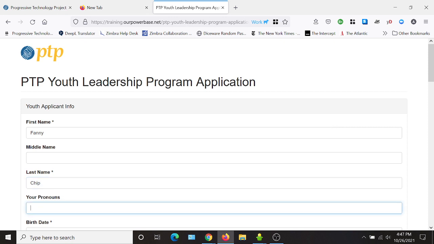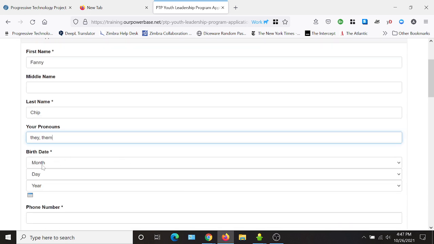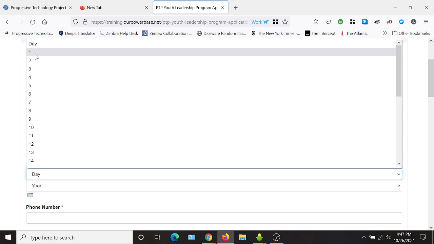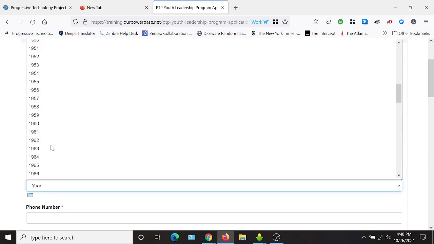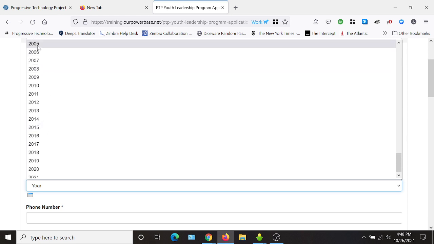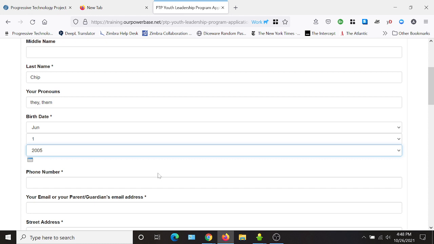And here I can just put down, and I need a birth date. This is sort of nice. I'm gonna say it's June 1st. I always have to figure out, let's say it's 2015. I think that's 2005, sorry, 2015, they'd be really young. 2005, I think that gets them around 16 years old.